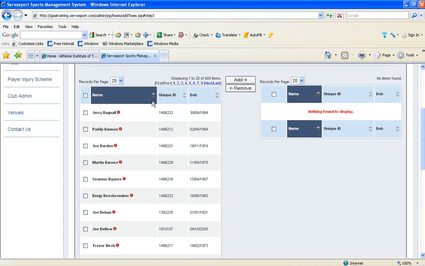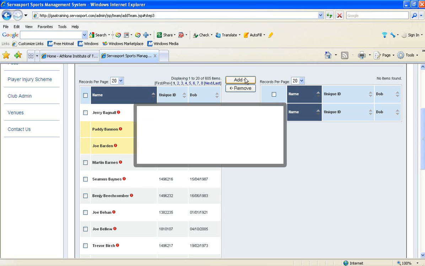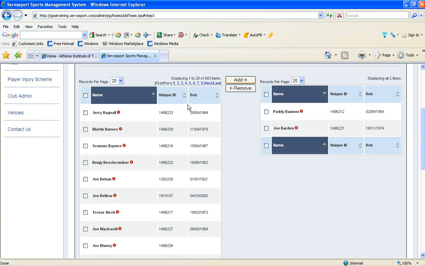So if I want to make Paddy Bannon and Joe Barden my 2 mentors in that team, I can add them. So it takes a little while to add them. But again, one of the main features of the revised interface is this facility to sort the data by whatever column you want. So here you can see that both of the arrows for date of birth are visible. In other words, it's not sorted by date of birth in any order, whereas the name, the downward pointing arrow at name, is invisible. So that's the one they're currently sorted by.